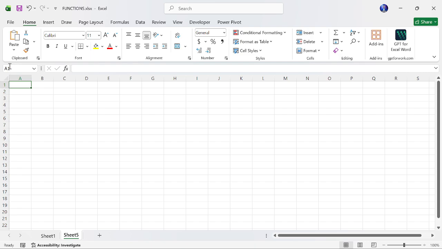This is your name box. What the name box does is show the address or name of the currently selected active cell. You can see that A1 is my currently selected active cell. So this is showing A1. If I click on C1, you see that this has changed to C1. And I can also use this name box to navigate.